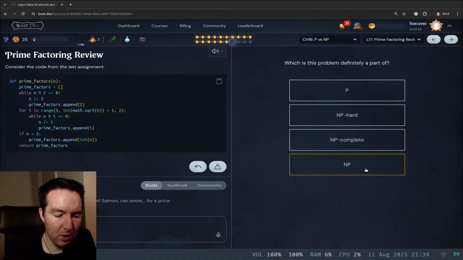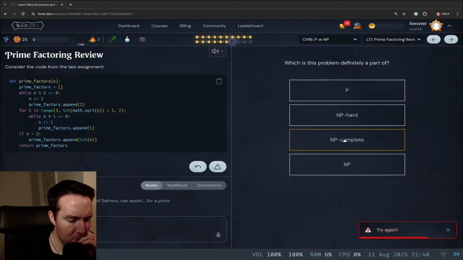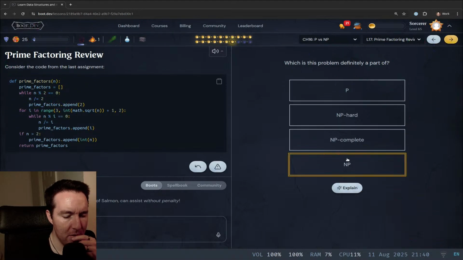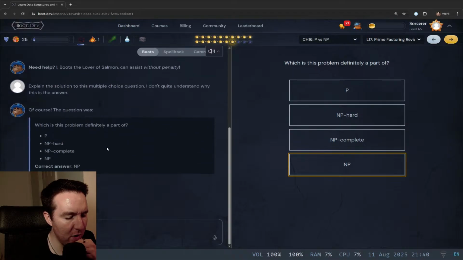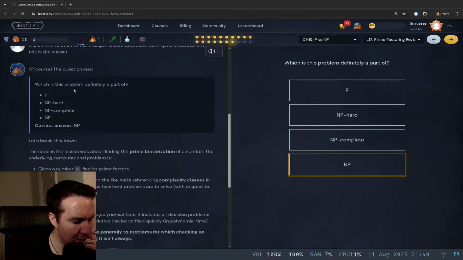P, NP hard, NP complete, or NP? NP complete. Oh, NP hard. No. Oh, I think it's because we can verify it, right? So it's not NP complete, it's not NP hard for that reason. It's not polynomial time either. Okay, so which is this problem definitely a part of? NP hard, NP complete, NP.